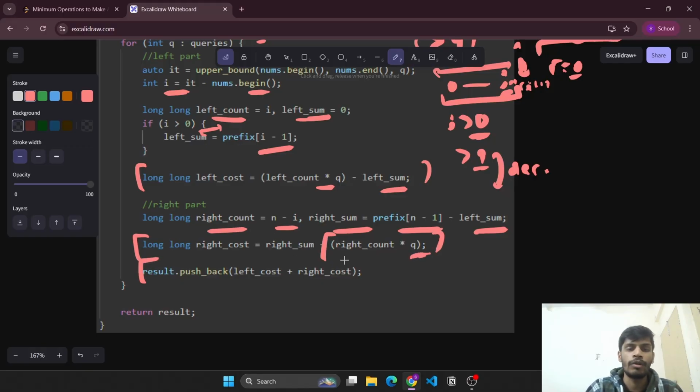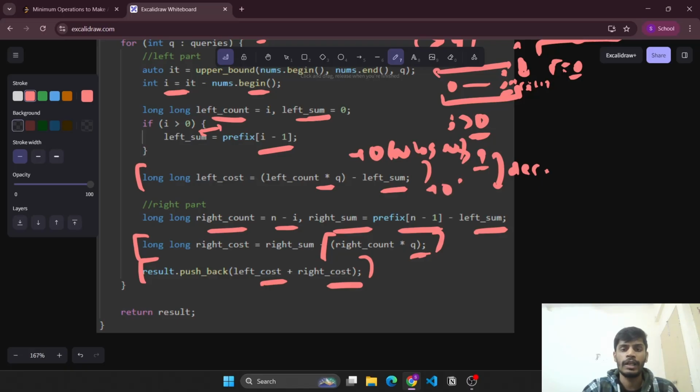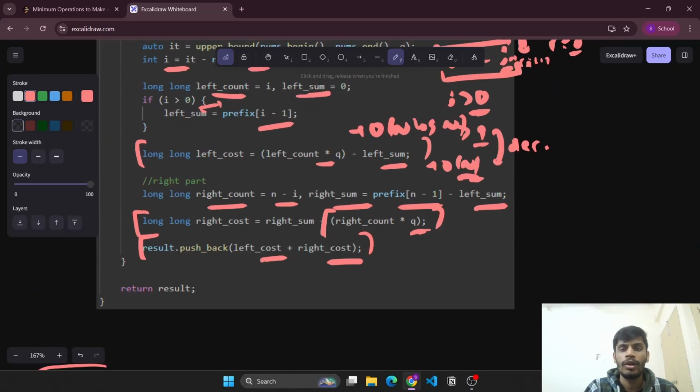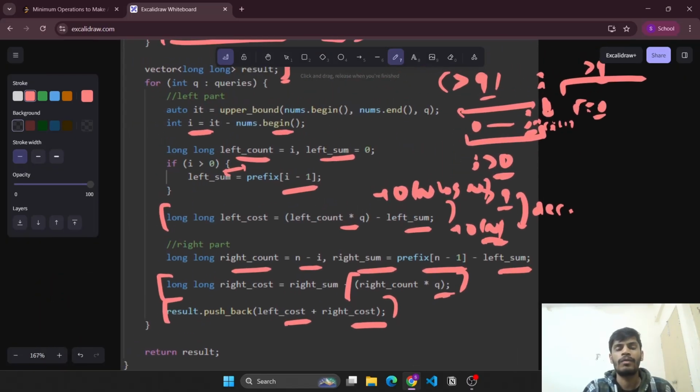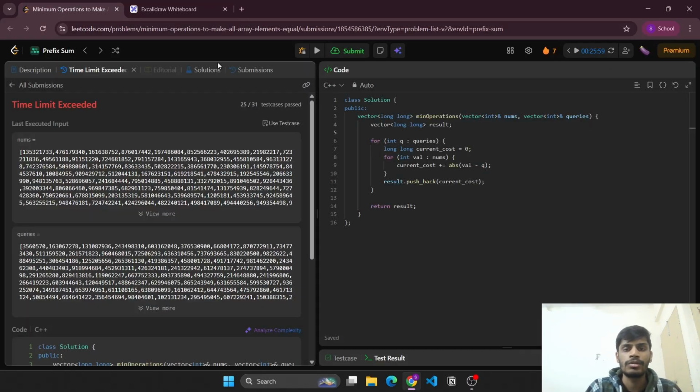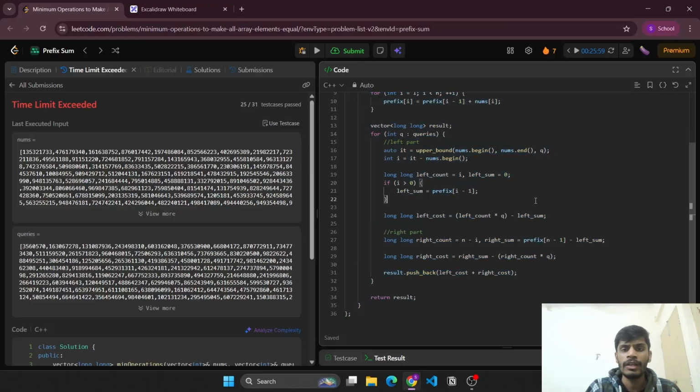So the overall result will be left cost plus right cost, and this will be the overall n log n complexity approach, as well as we are utilizing big O of n space here. So this should get accepted because n can go up to 1e5 only. So this n log n will be approximately 1e6, big O of 1e6. So let's try to submit this code as well and see whether it gets accepted.